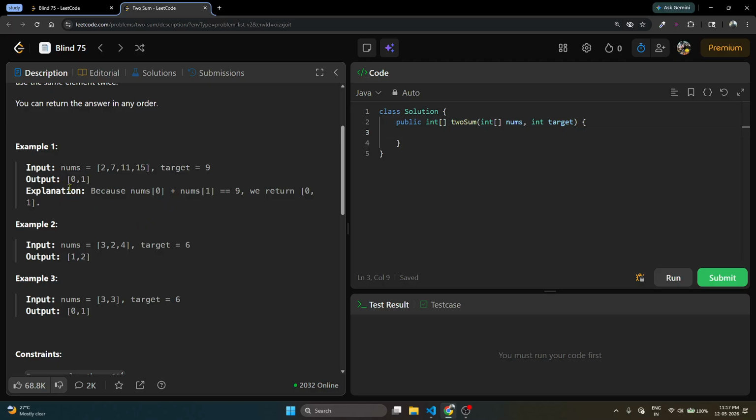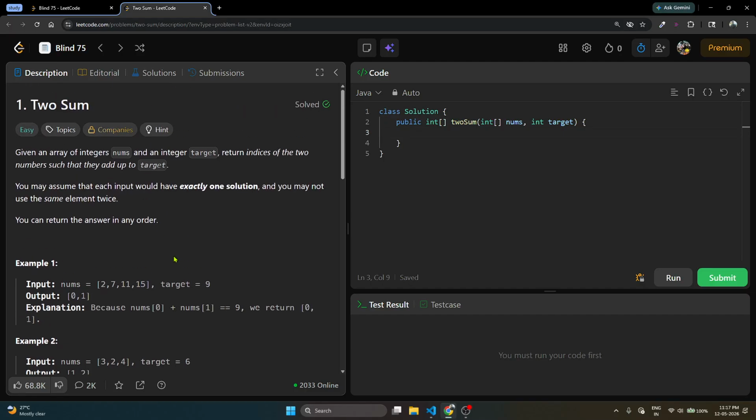For example, if you go with example 1 here, we are given an array of 2, 7, 11, 15 and the target is 9. We need to return the indices of the elements whose sum is equal to 9. In this case, it is 2 and 7, right? If you add 2 and 7, it will be 9. So we are returning 0, 1. That is the basic understanding of this problem. The important condition is we can't use the same element twice.